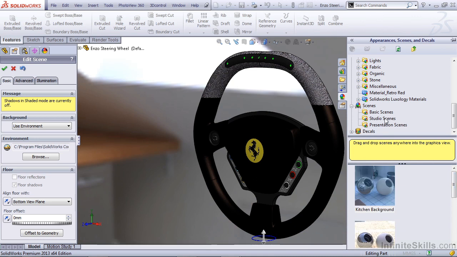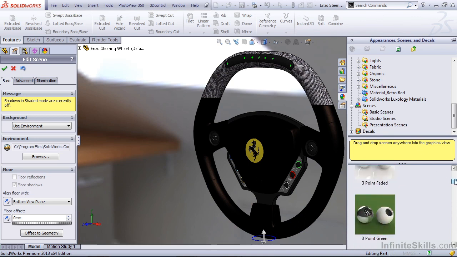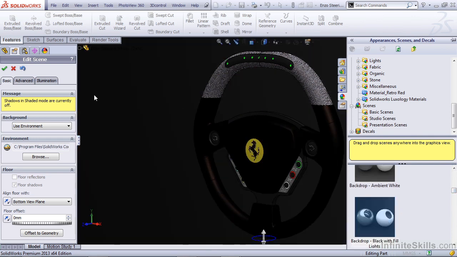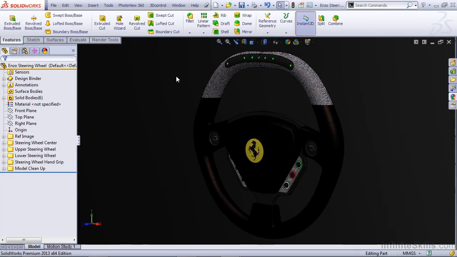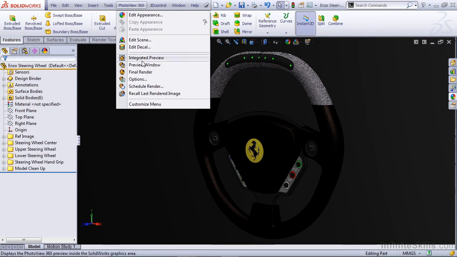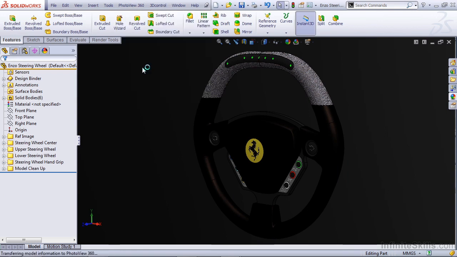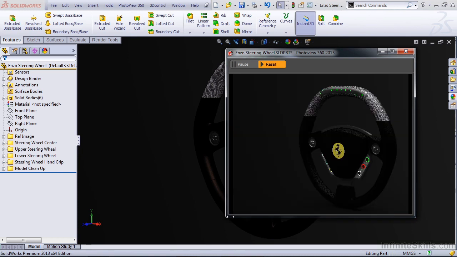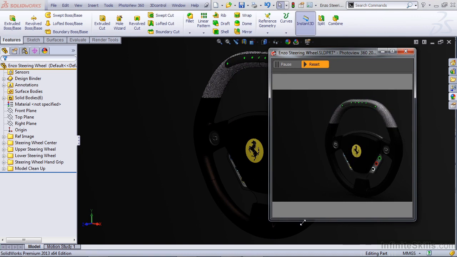For our purposes, let's go with a basic scene, and let's take a look at black with fill lights. Once I hit OK, I'm going to go to my photo view and take a look at our preview. Depending on the speed of your computers, the preview can take anywhere from a few seconds to several minutes, depending on your quality settings. So it's important that you set those quality settings fairly low so you don't have a lot of time to wait.